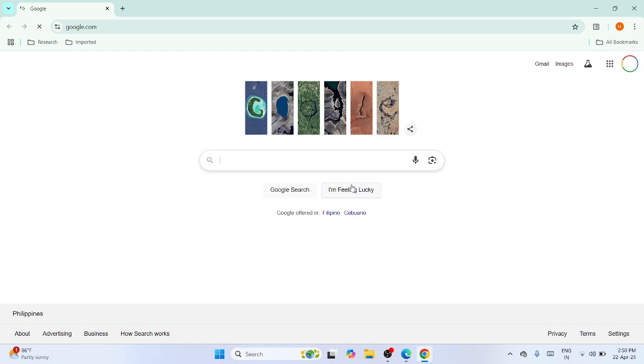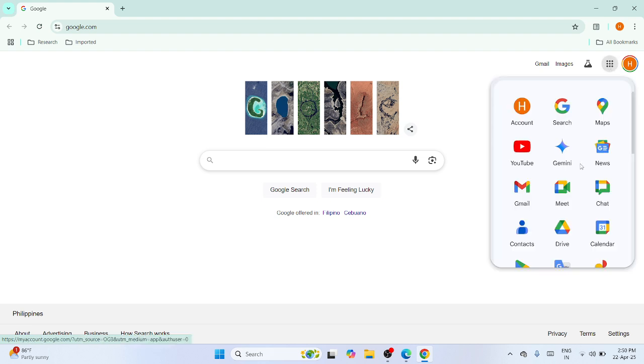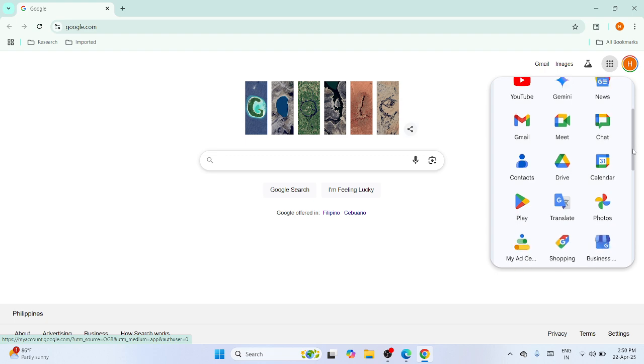So the moment you are being navigated to the Google Chrome browser, please proceed at the upper right side of that where you can see a list of the options. Look for this icon which contains all of the Google apps. So from here, you need to scroll down and locate Meet. I can see it here. Click on it the moment you find it.